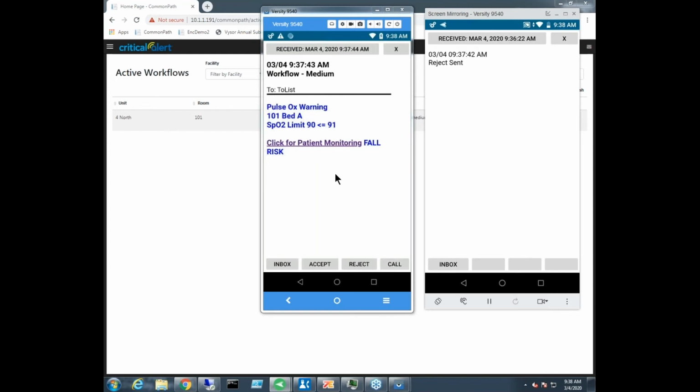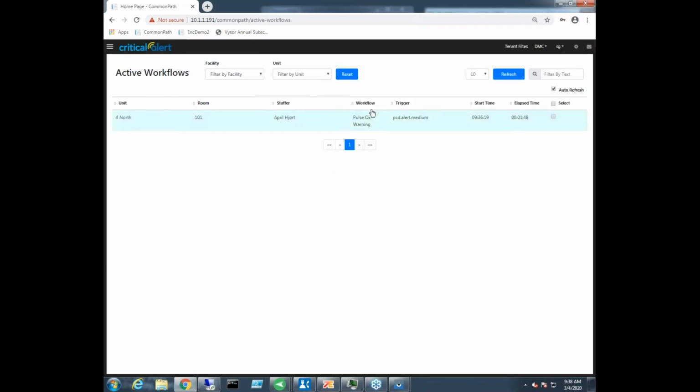There's also an icon for click for patient monitoring where you can go in and view that specific detail of what's going on. So you can get strip data, monitor data, whatever it may be that you're trying to manage on that. So we see that event that's coming in.